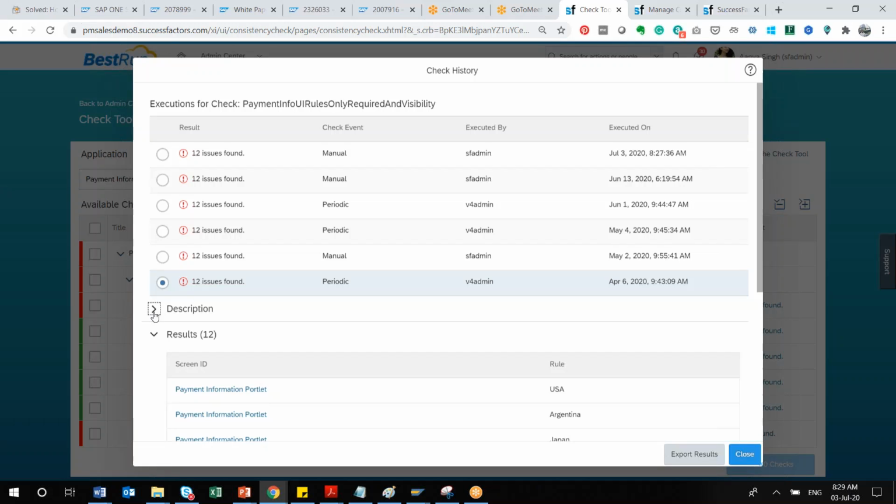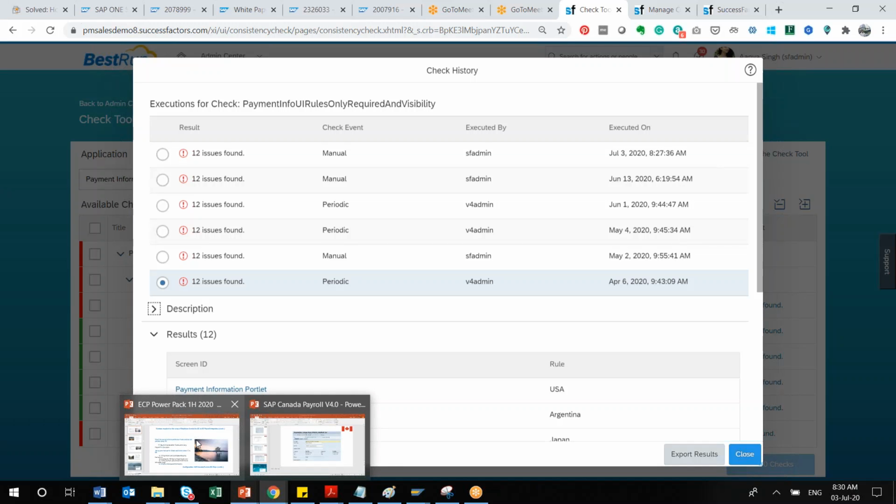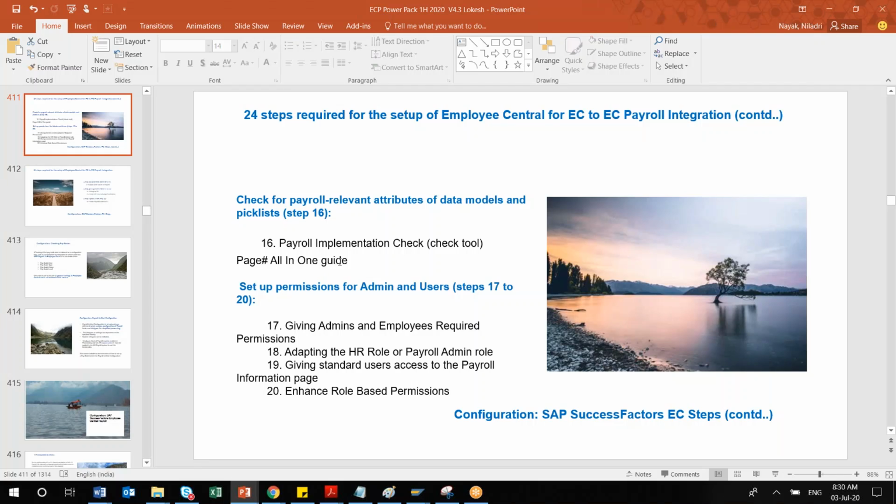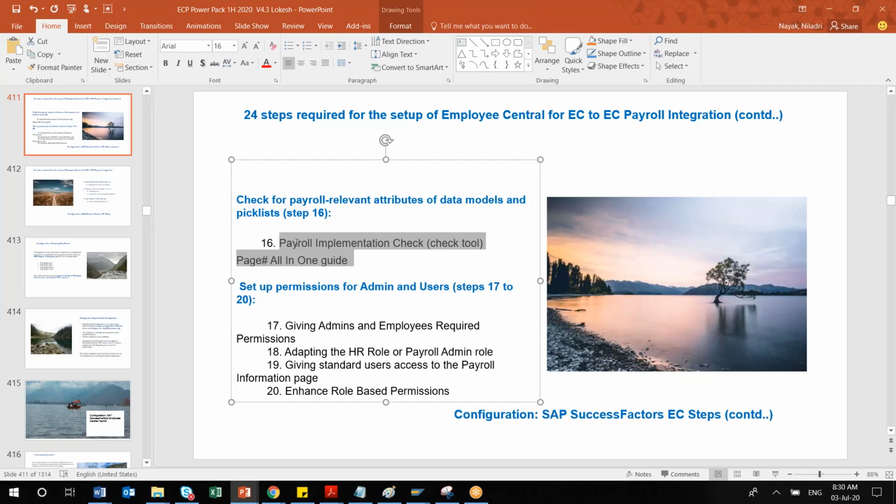Okay, all the details we'll see whenever I explain the check tool in detail. For the time being, understand that the payroll-related implementation checks, which were previously a different node, are now a part of your check tool. It is now merged with your check tool. It's step number 16.